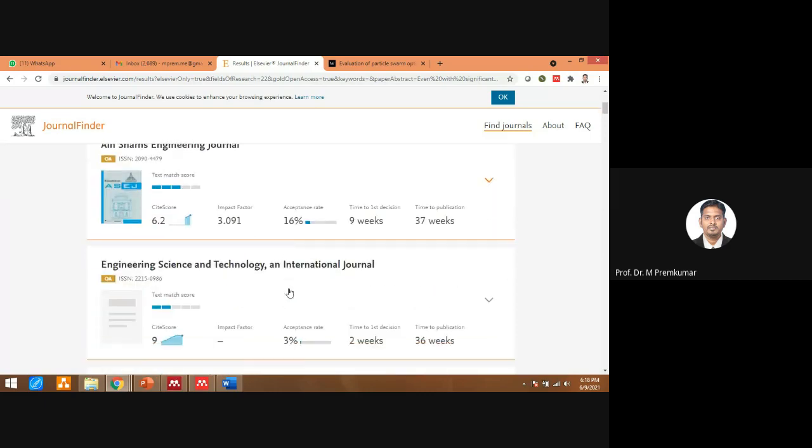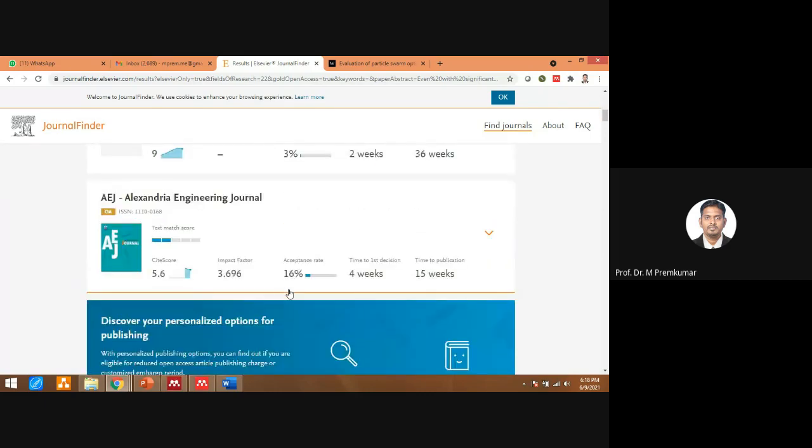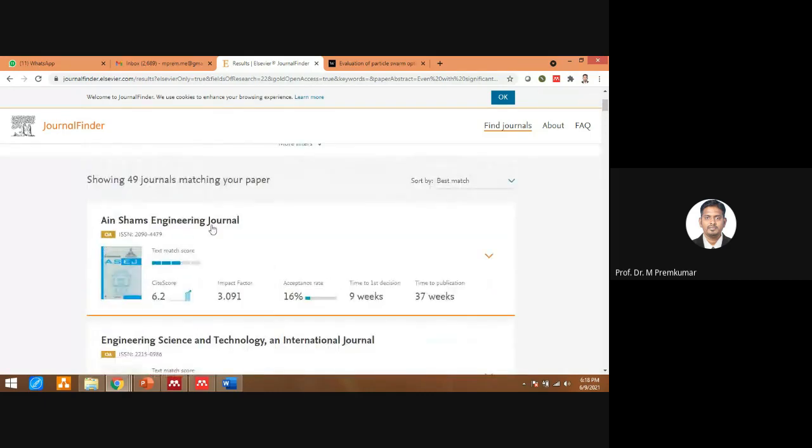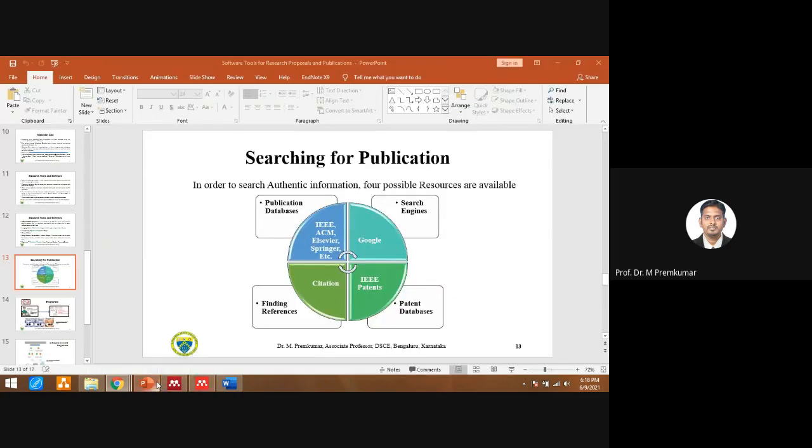Here you can see a lot of journals it is suggesting. You can take any journal. Here itself, you can see the impact factor of the respective journal, the acceptance rate, the time limit, everything you can check. Based on that, you can submit your papers. This is what I wanted to convey in this slide. With this I'll try to conclude my session.